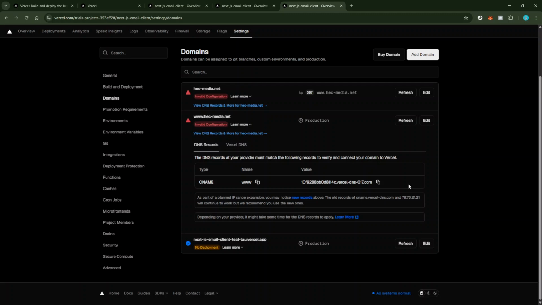Finally, one of the significant advantages of using Vercel is that it automatically issues an SSL certificate for your domain once everything is set. This step makes sure that your site is secure, giving your visitors peace of mind that their connection to your website is safe.